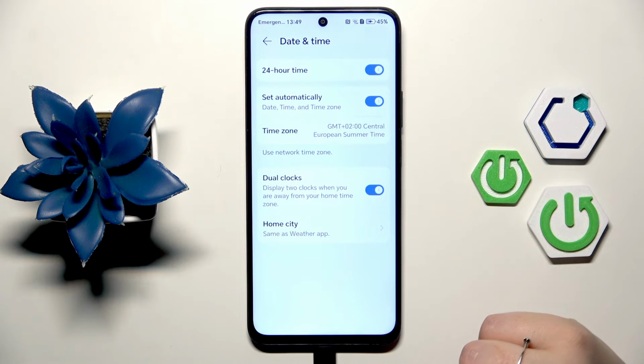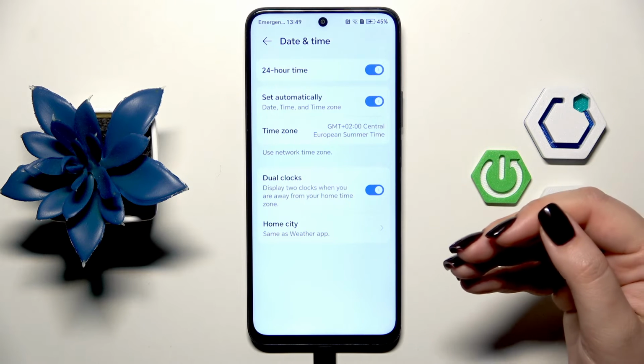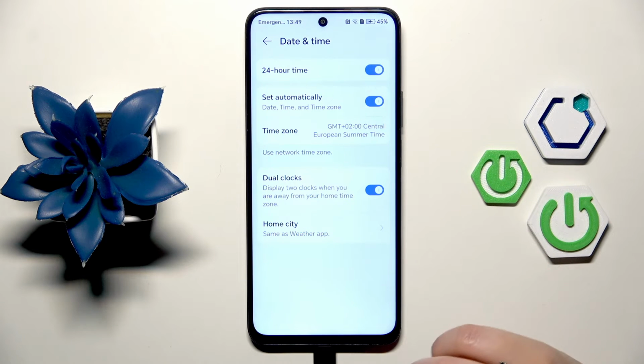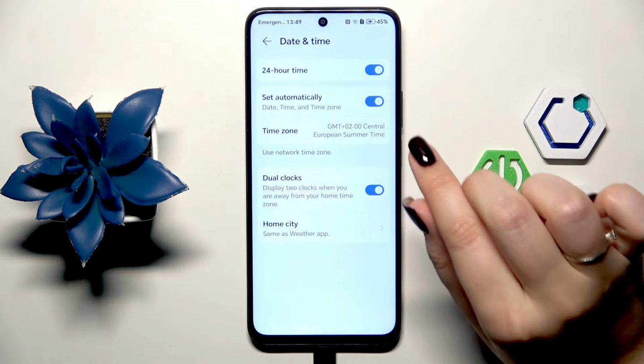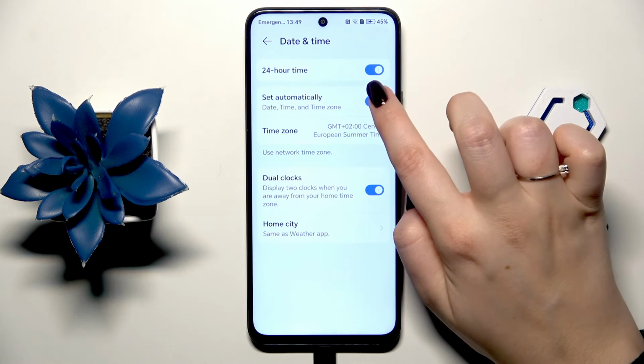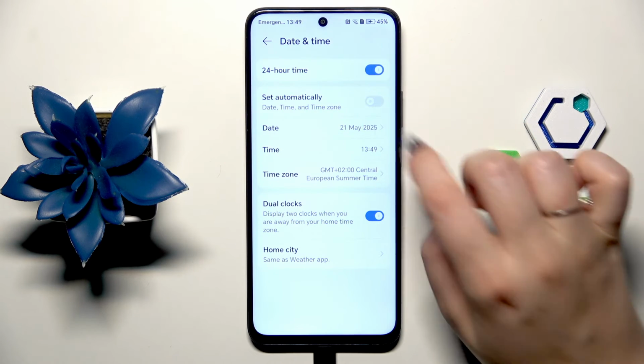And here we've got some options which we can customize, however, they are not visible. I'm talking about the date and time. We've got only the time zone here. It is because we are using the automatic option. So first of all, we have to turn it off just by tapping on the switcher.